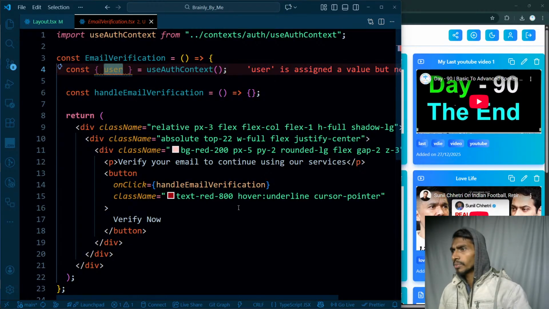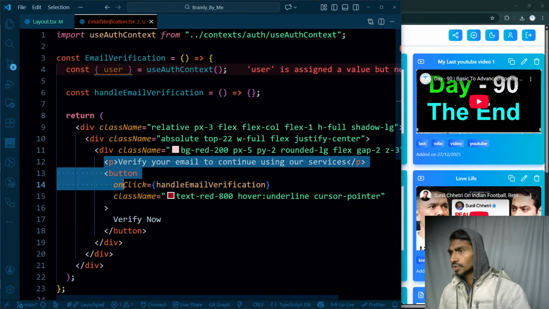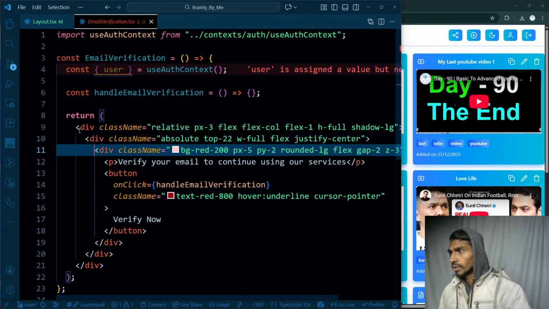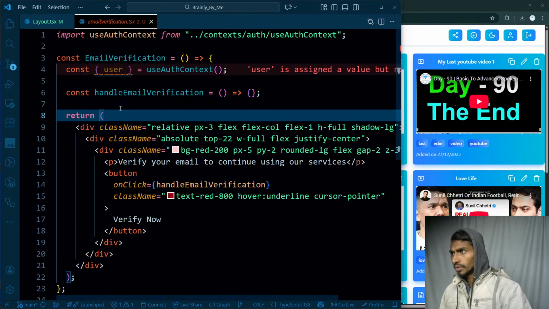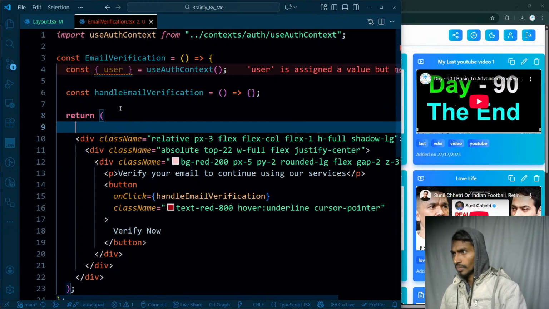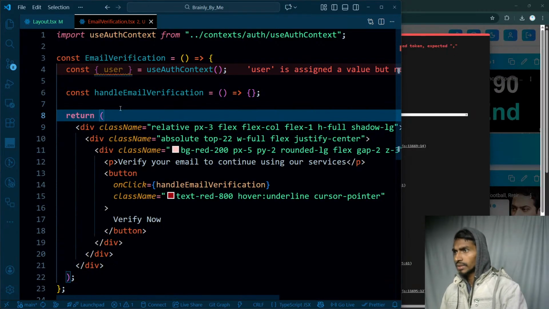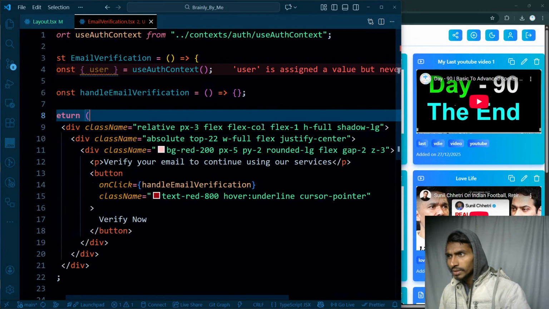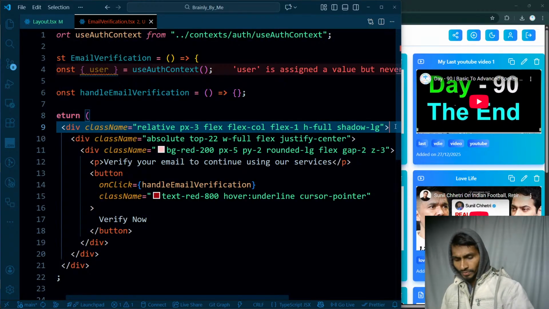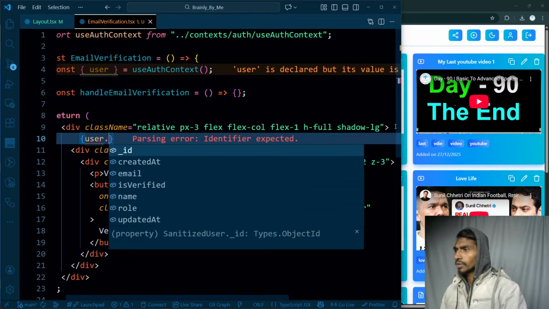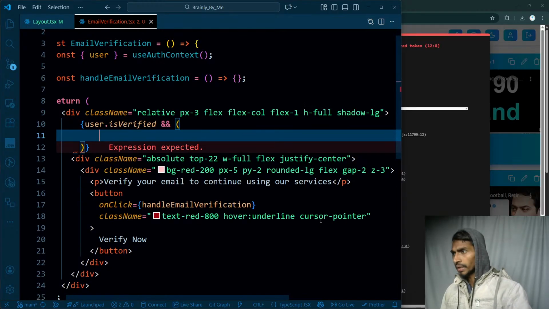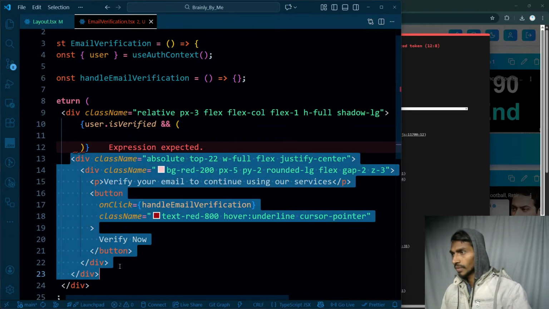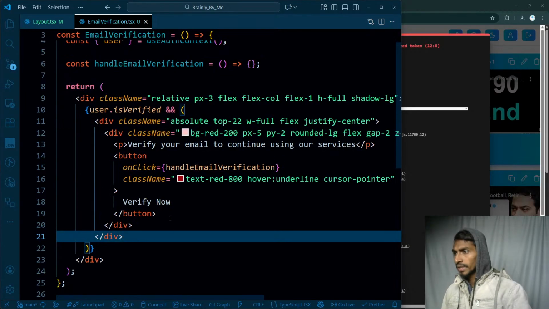I got my user. Once I got my user, I will be checking the user verification status, right? So I will only be showing this paragraph, rather this whole thing that I have over here, only if, or let's make it like this. I hope I'm not giving it any color and all. Yeah, nothing else, so let's keep it here. If user.isVerified is true, only in that case I have to show this content, otherwise the button and all. Control X and then Control V, and that is pretty simple.